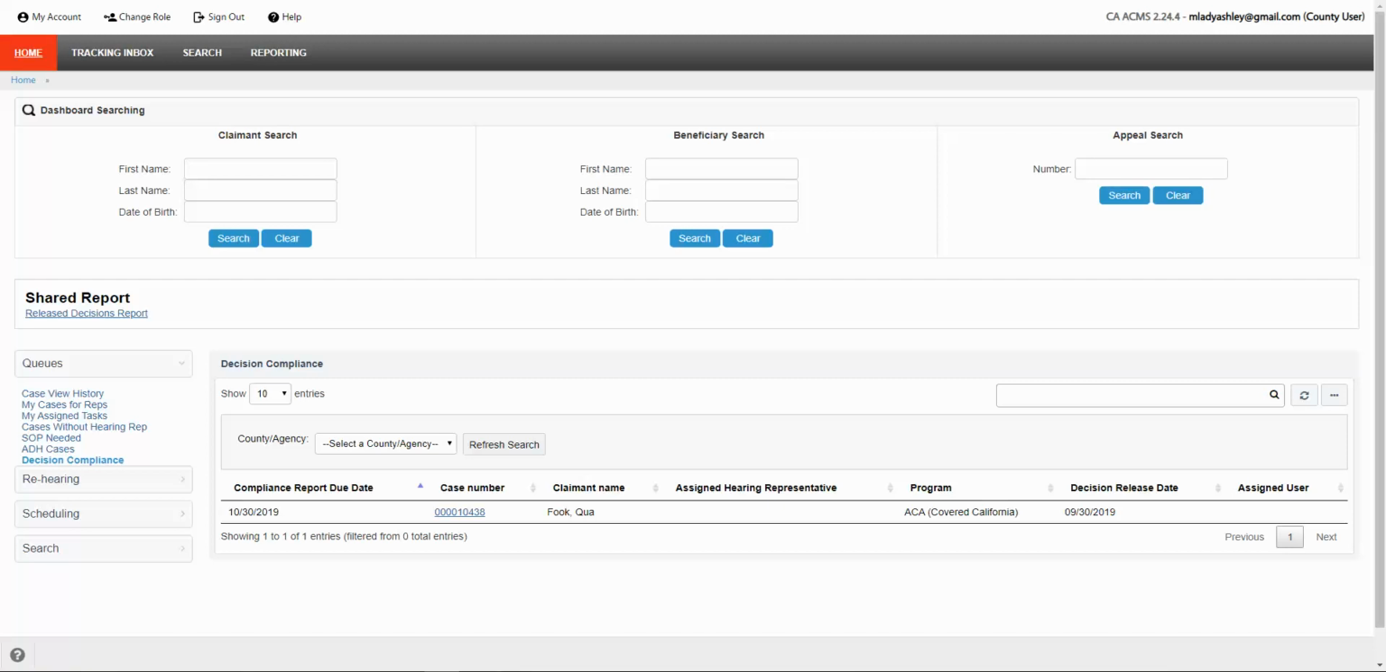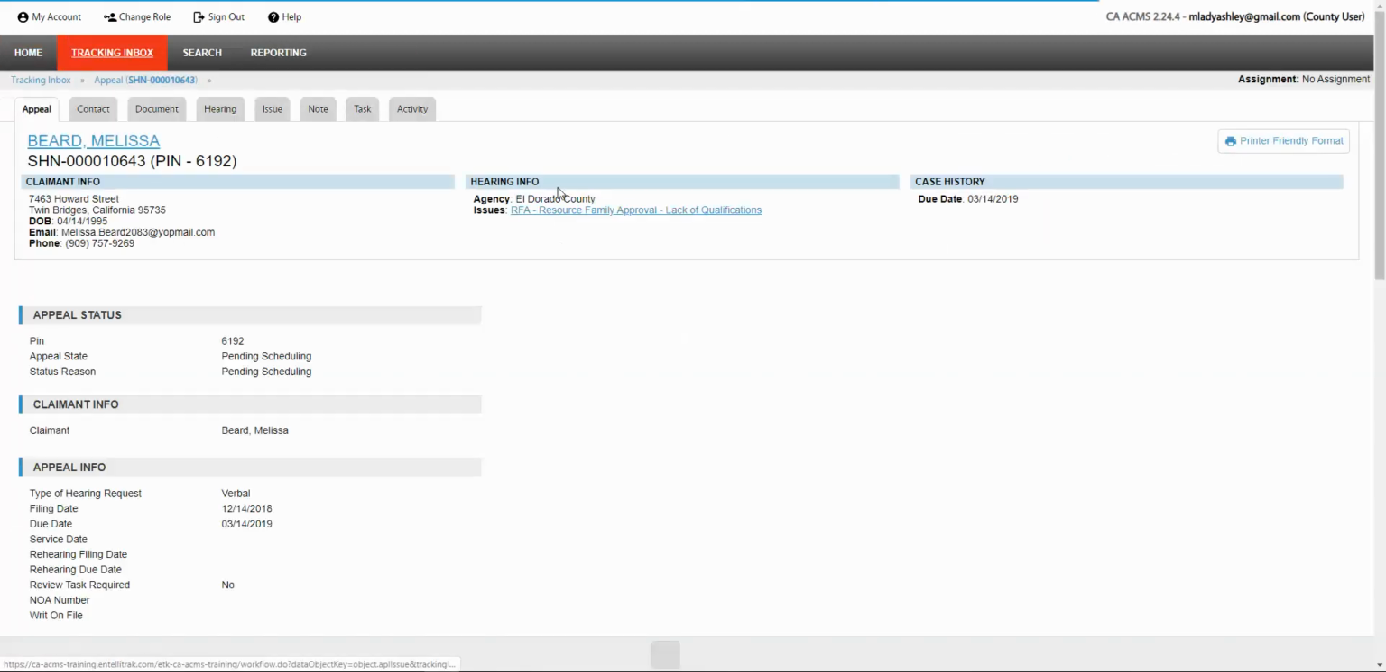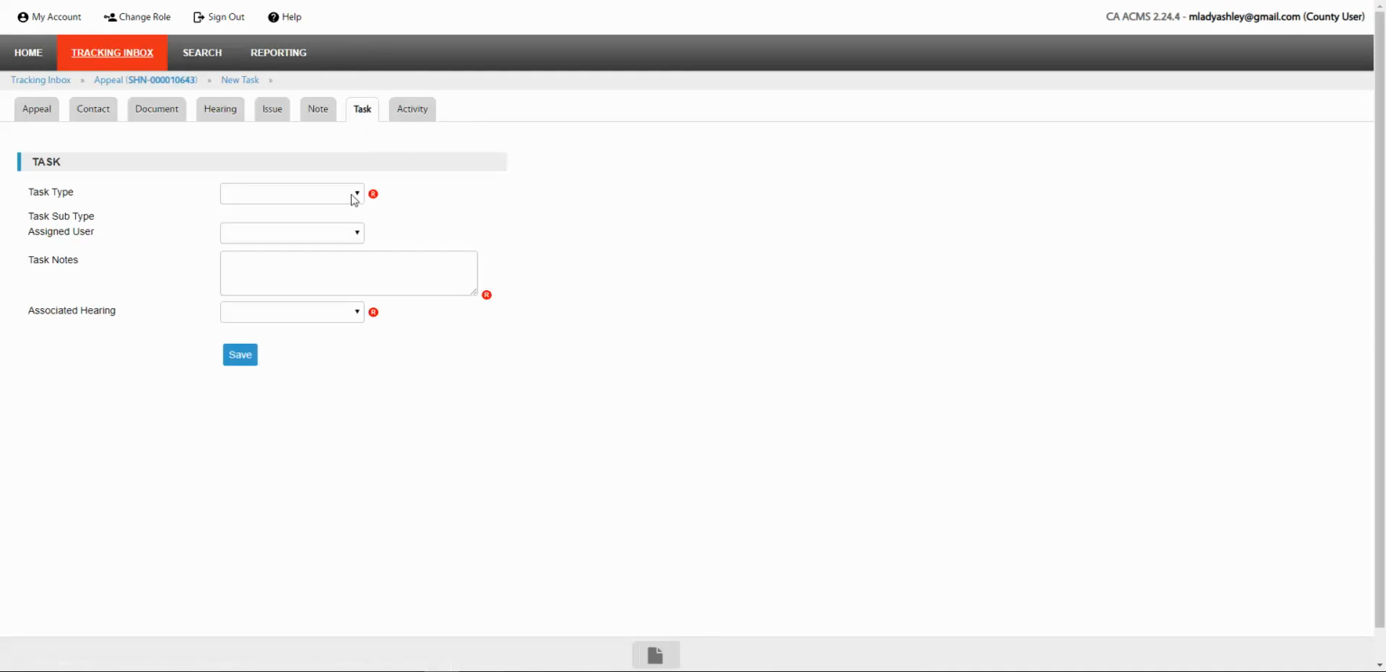Now let's work with the responsible agency removal. So here we have a case that's assigned to El Dorado County, but I took a look at all the information and I believe that this is not an El Dorado County case. I think this is really a Sacramento County case. So I need to let state hearings know that they need to change the agency from El Dorado to Sacramento. So I'm going to open a task and it's called Responsible Agency Removal.